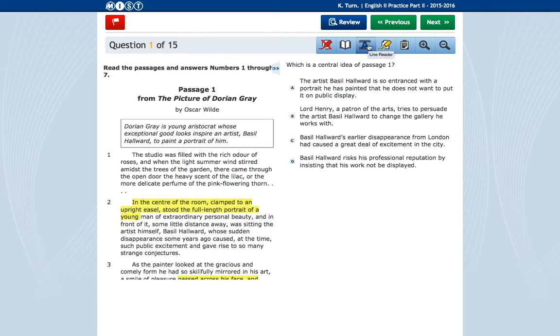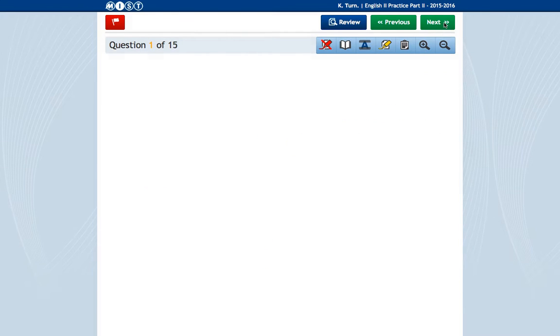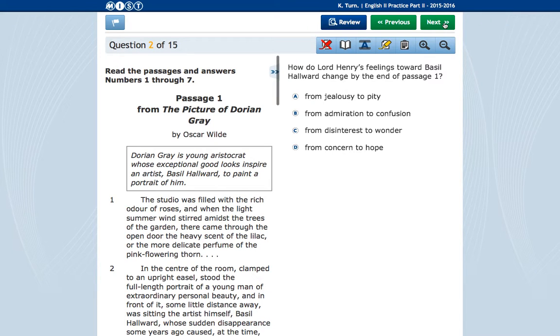Right? The things that are different this year, the types of questions. What's the central idea of passage 1? That's pretty straightforward, right? You're going to select the answer by clicking on it and press next. Okay? That's going to take you to the next question. How do Lord Henry's feelings towards Basil Hallward change by the end of passage 1? You're going to select your answer and press next.